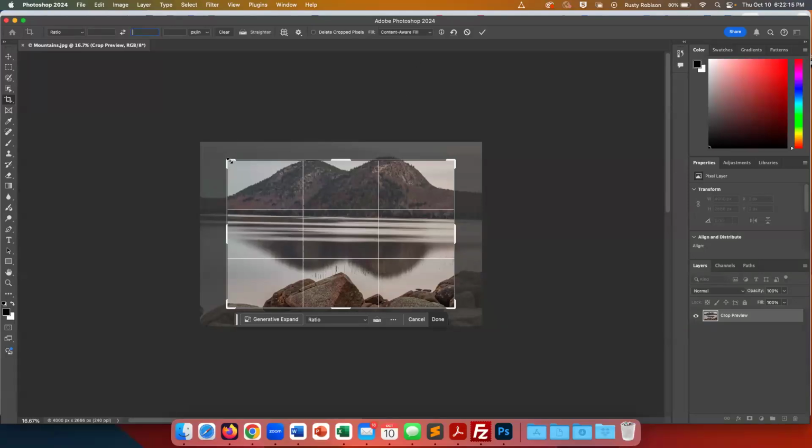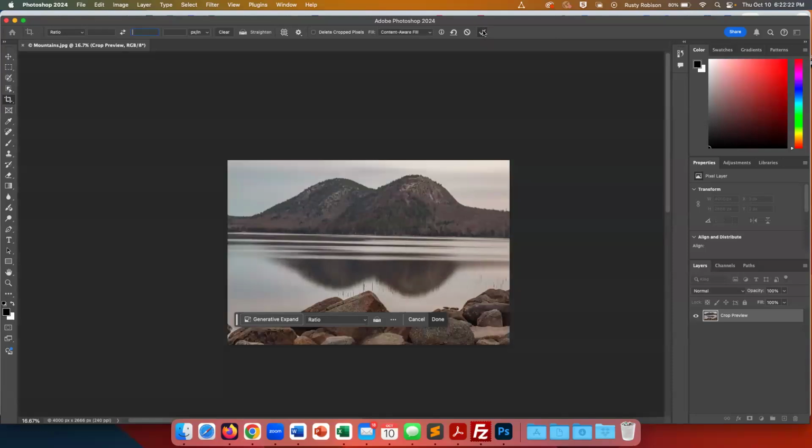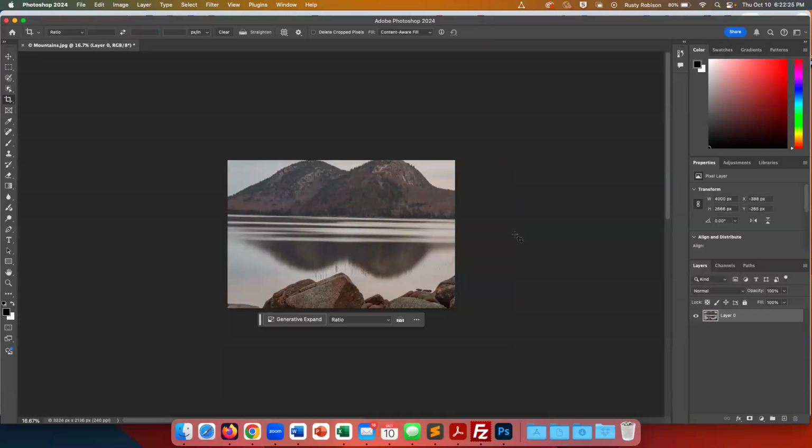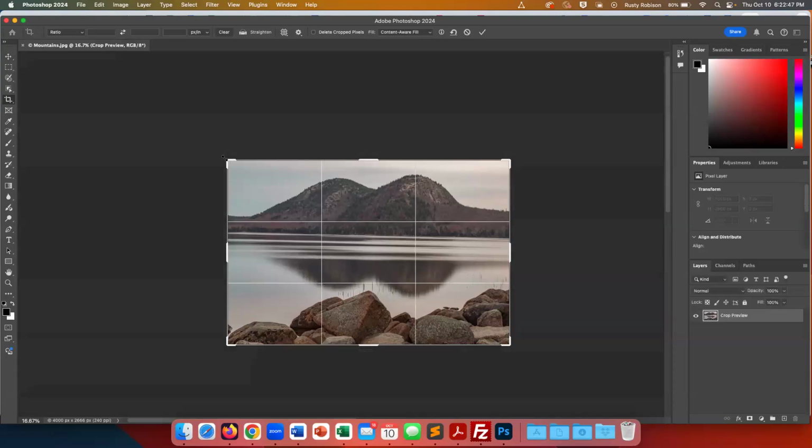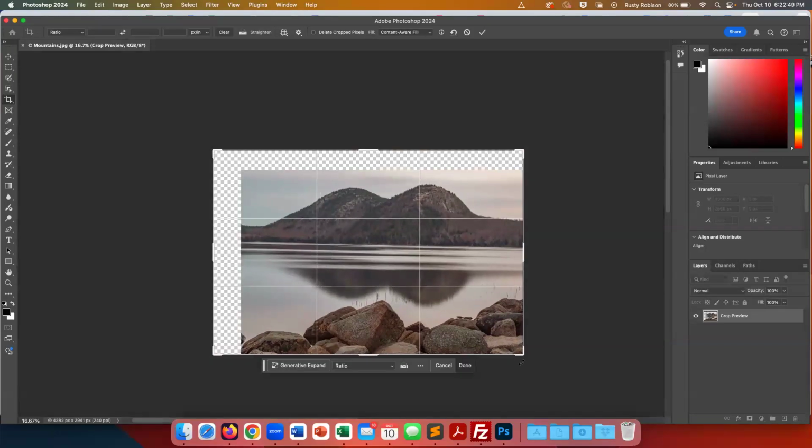Okay, not such a large file. So if I'm happy with this, I can hit return, or I can click this check mark here, and I've got a cropped image. So this is the traditional use of the crop tool, is to actually crop, right? But it can also be used to expand the image, the canvas, I mean. So I'm going to hit C, and then instead of dragging into the image, I'm going to drag outward.